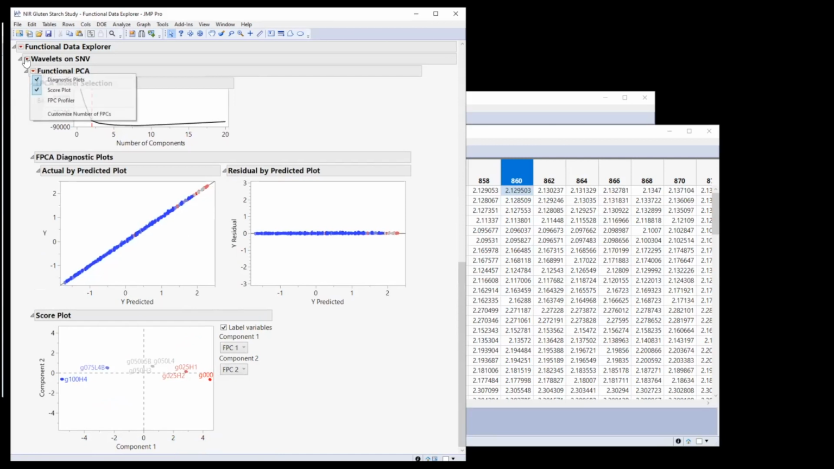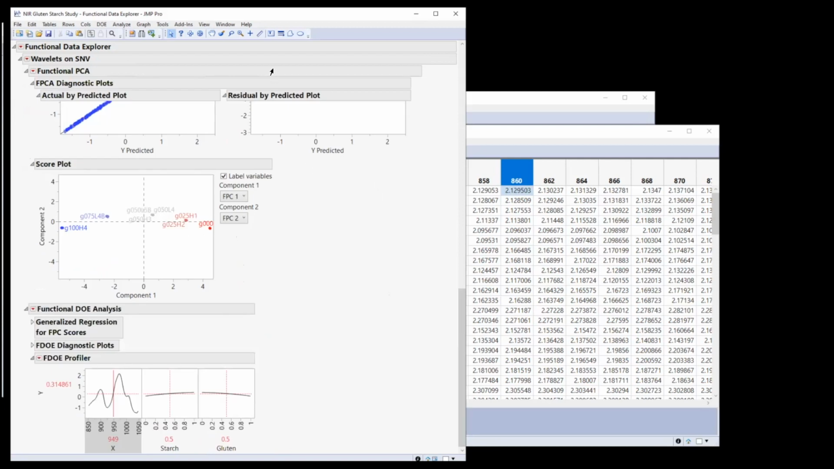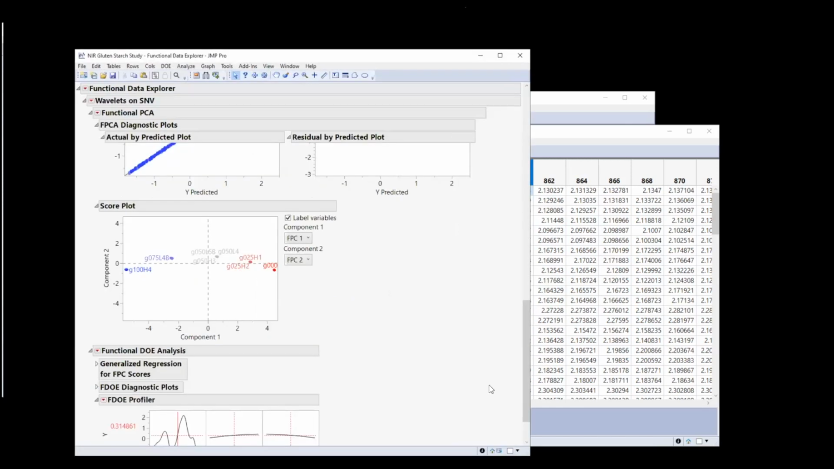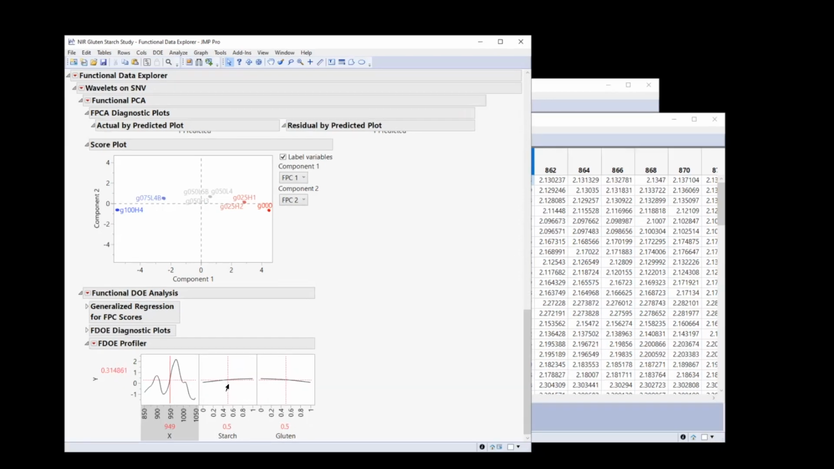And then I can do my functional DOE analysis, and we can look at how this derivative spectra changes when we adjust starch and gluten. So this is what all starch and no gluten's signature would look like, and this is what all gluten and no starch looks like. And anywhere in between, we have a prediction for that spectra.